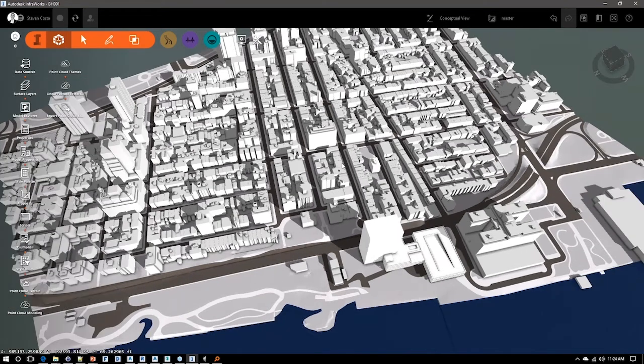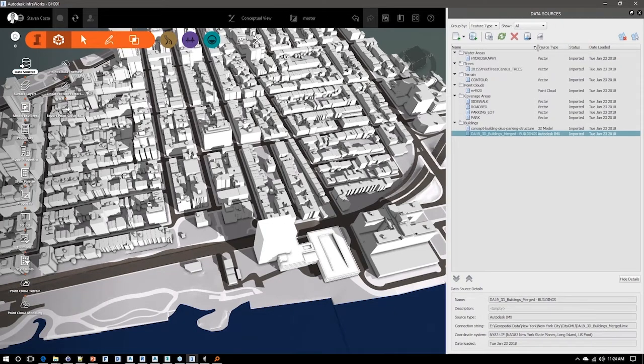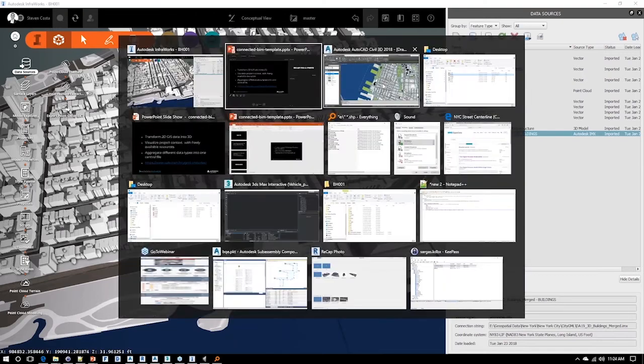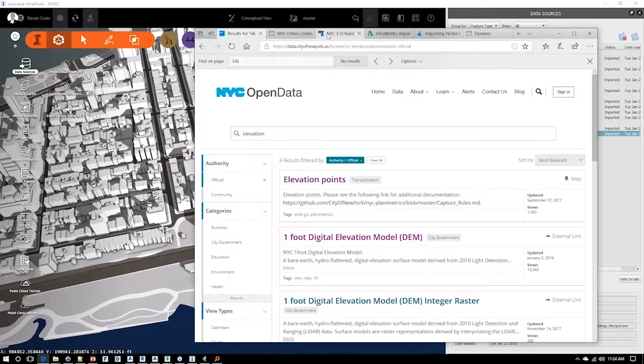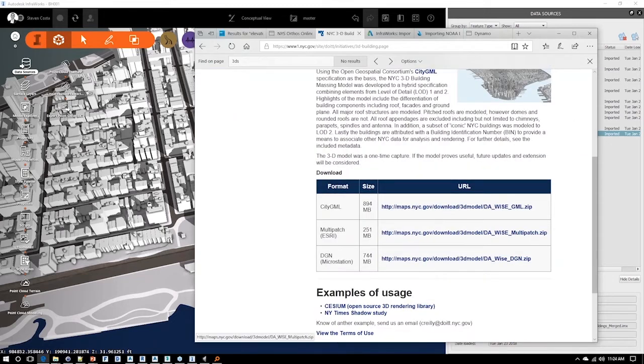The only thing that I've done differently as far as the data source is I've brought in a CityGML file. Now, that link that I provided to you just a little bit earlier is available for download. It's all of New York City. I believe that all this data was developed in 2015 at level of detail 1 and 2, level of detail 2 for some of the more prominent buildings in New York City. But all this information is easily available.